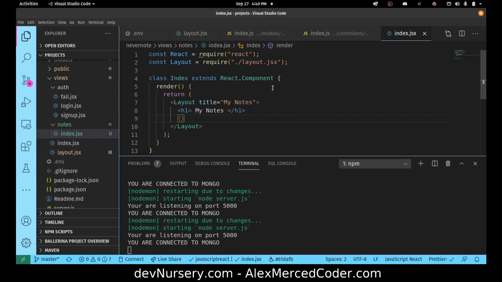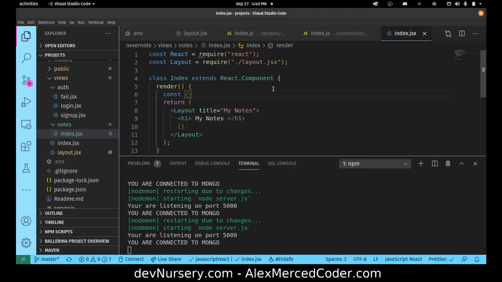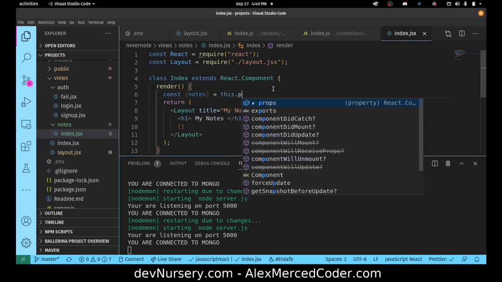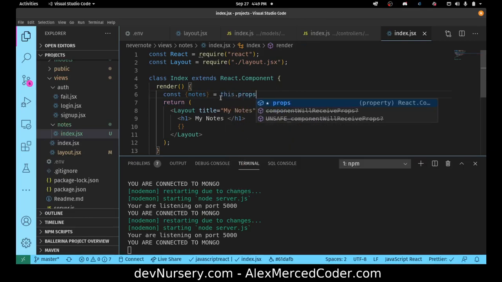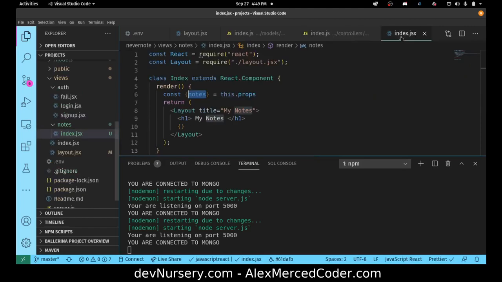So what I'm going to do is pull that data out of props because I hate typing this.props all the time. So I'm going to do const notes, because that's what we send it down as. And it should be coming out of this.props. This is referred to as object destructuring. It allows me to pull stuff out of an object into its own variable with ease. But again, it's got to match the property name in the object. Okay, so I pull out notes from there.